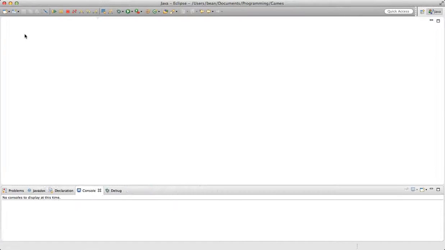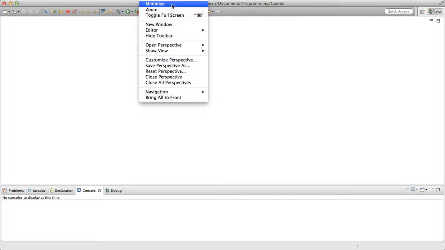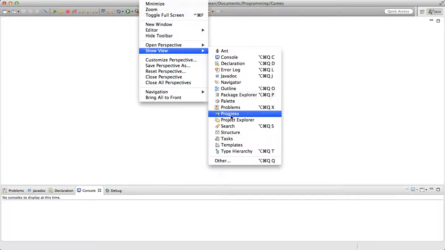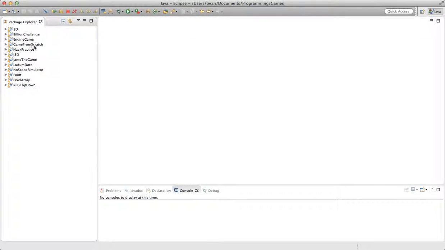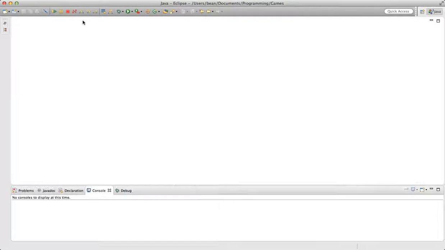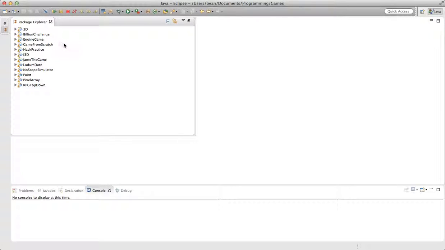What just happened there? Today we are going to be creating level switches and warp objects. First thing we're going to do is open my package explorer because I kind of closed it by accident.